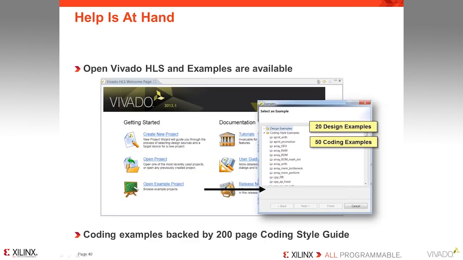If you're going to use Vivado HLS, there is lots of help. From the welcome page, you'll see that you can open example projects. There are 20 design examples in there, and there are over 50 coding examples. These coding examples are taken from a 200-page coding style guide that's part of the user guide. So if you want to go in and see more details, help is there, and it's available right there on the product.